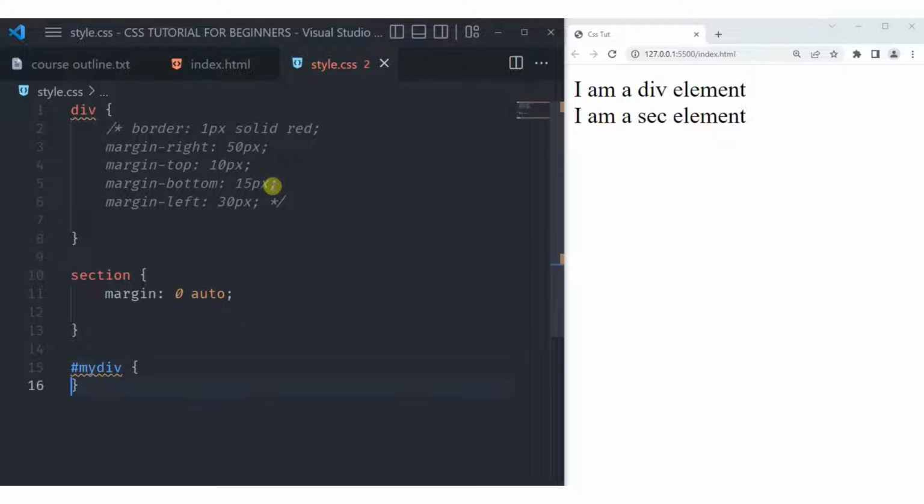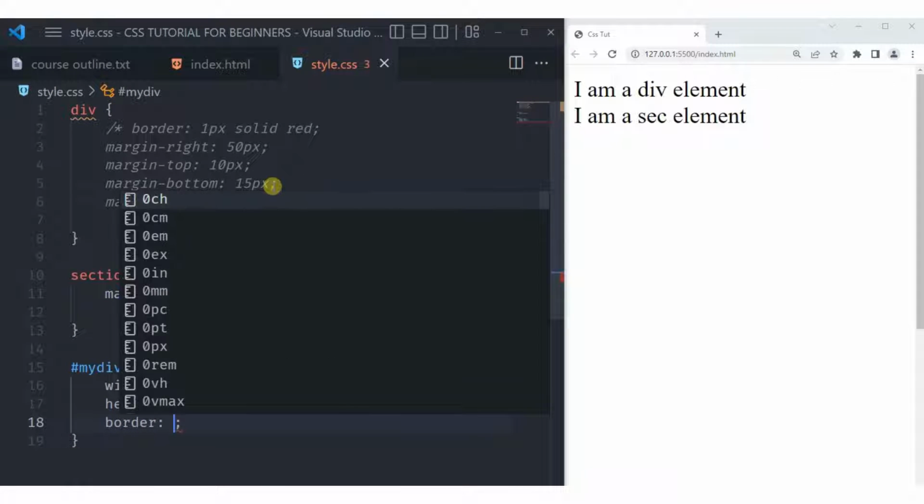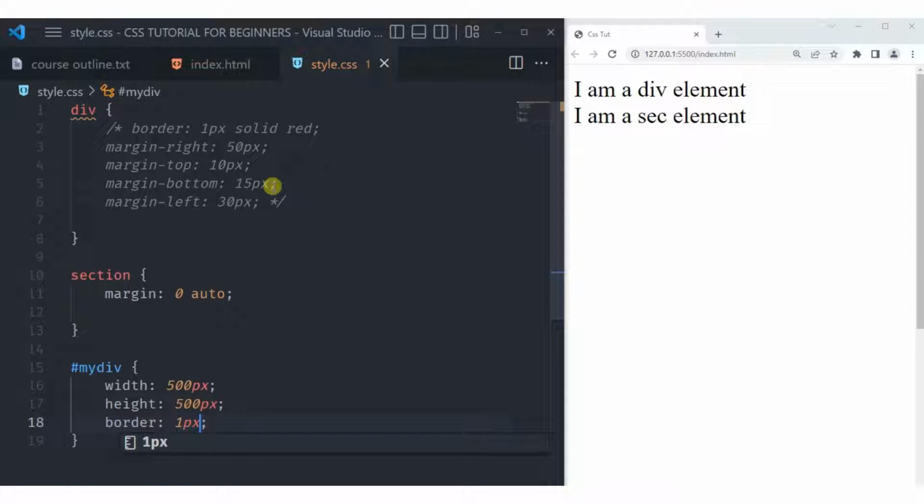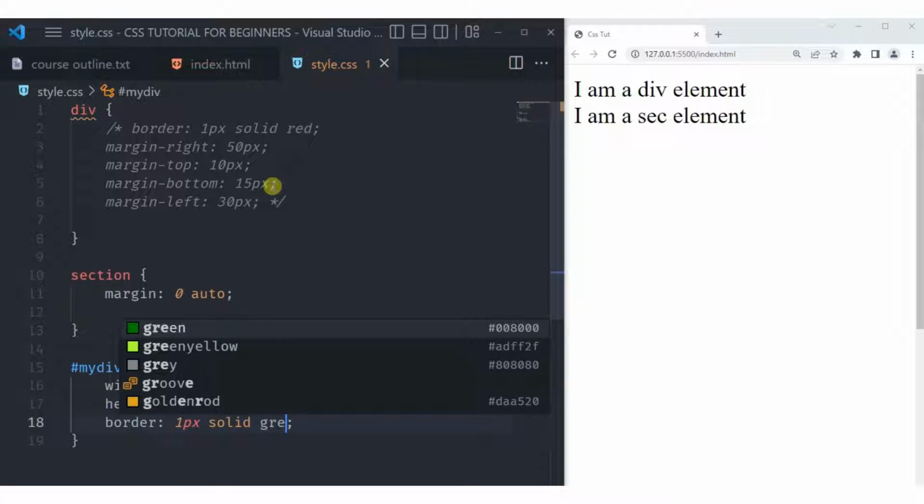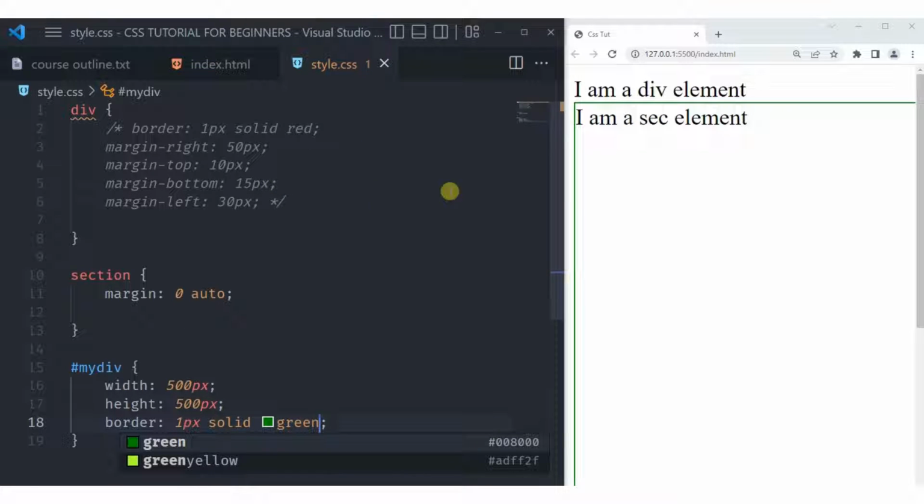And then paste. Okay, let's give the container of this section a width of 500 pixel, and the height of the same 500 pixel. To know where it is, let's give it a border of 1 pixel solid green. Okay, and you can see the sec element inside of it.